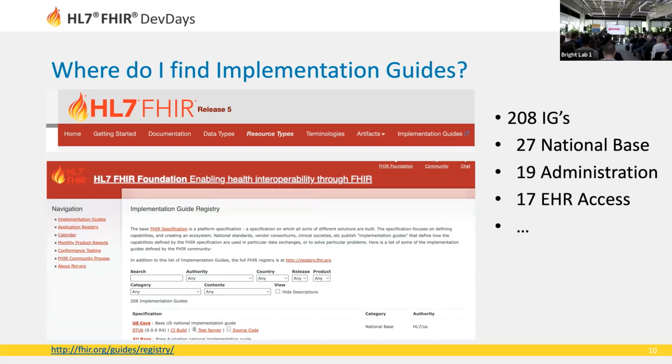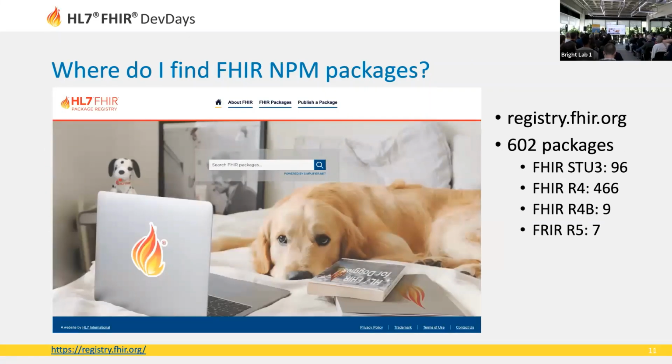Another way where you can find an implementation guide or the corresponding package is the HL7 FHIR package registry. This is available on registry.fhir.org, and in there you also have a list and can filter and sort all the different packages which you can find. You see this number is a little bit higher than the other one, so this comes from a different audience, but I would say you should find most of the implementation guides in one of those two registries if they are meant to be publicly accessible.